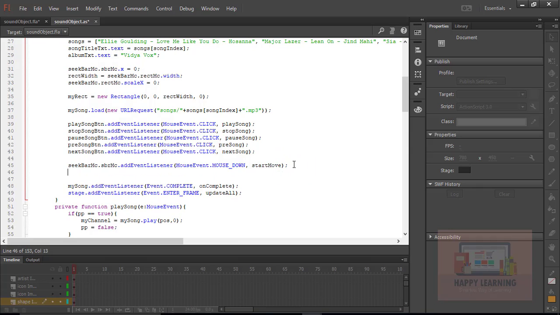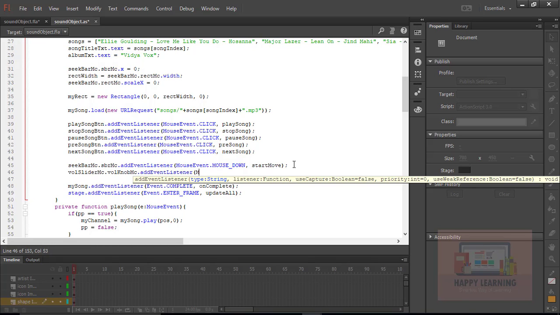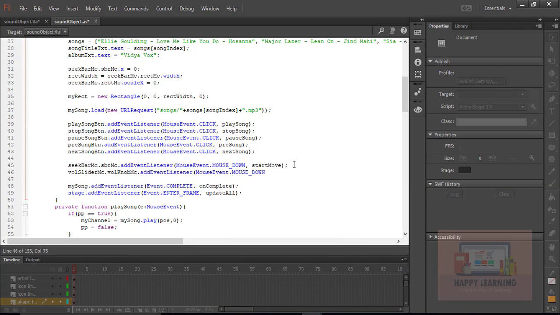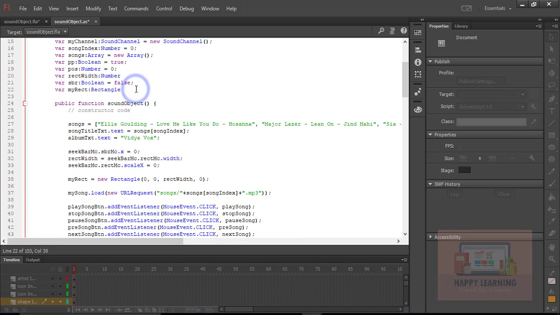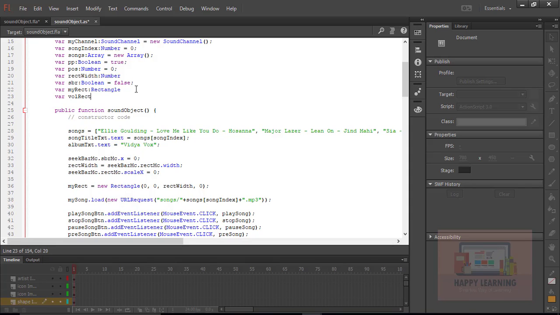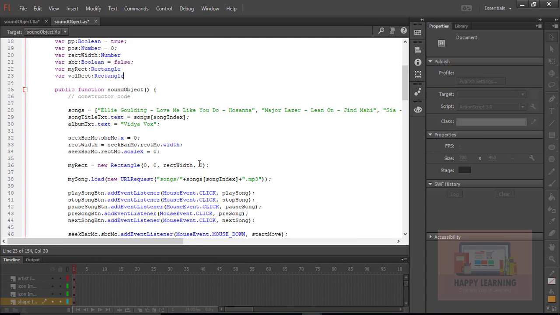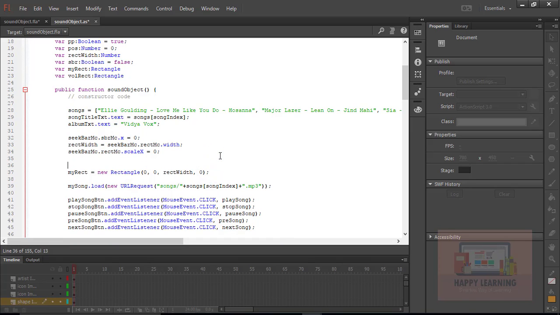Again, as usual, we are supposed to apply mouse down and mouse up events to the knob which is inside that volume slider. So we're just adding the event listener mouse down to knobMC, which is part of the volume slider, and the function is volStartMove. As usual, we are supposed to find out the total width of that rectangle which is inside the volume slider. I just declared a variable volRect, and we are supposed to take the width of that volRect. So it is supposed to be part of that public function. And we are supposed to create one rectangle also to define the startDrag method.